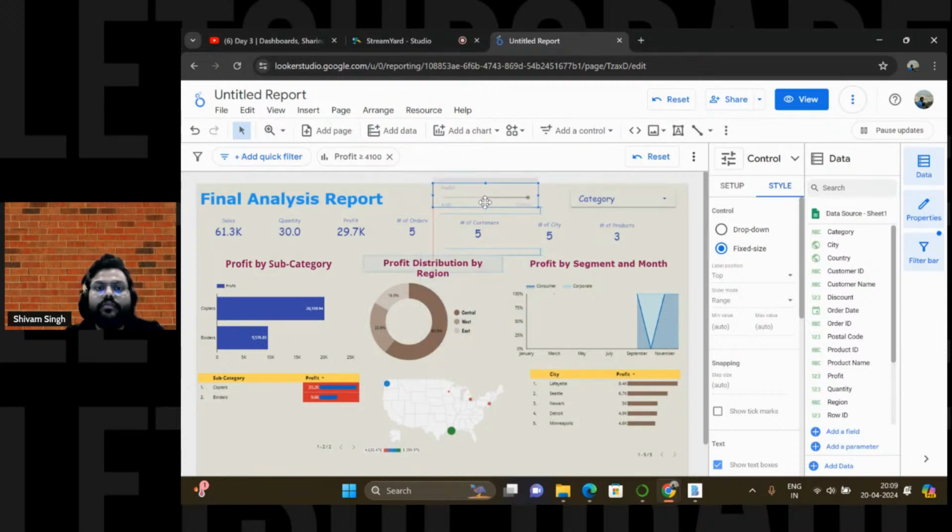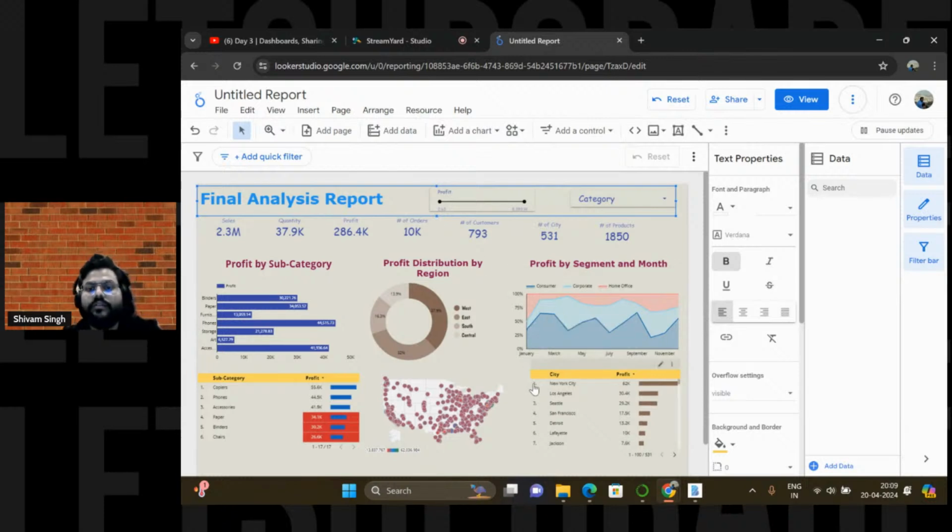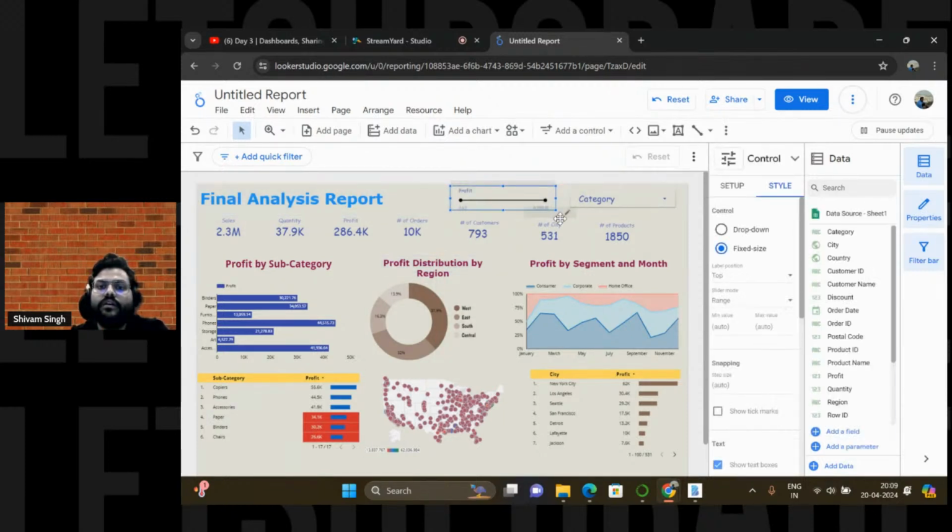Okay, now we can try to bring it in the same control. Okay, now this is fine. So guys, this is how the slider actually works. The slider is one kind of control which you can add into your report. So you can simply fix it over here along with the category.